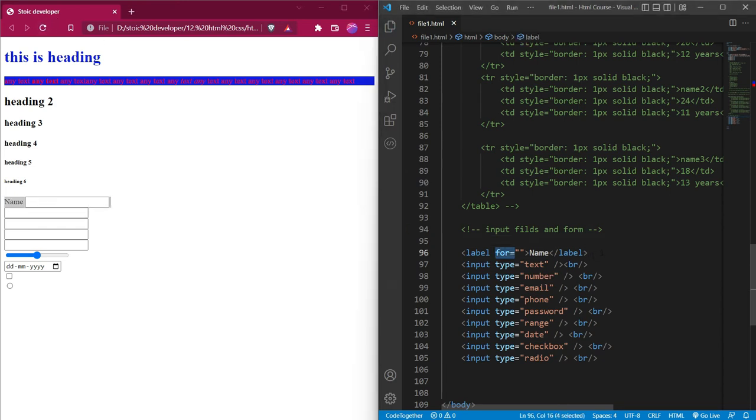Now in this label tag we need to pass one attribute, that is for, and in this for we need to type the id of the input box for which we are creating this label. Let's say we are creating this label for this input box, so we need to type here name. This will be the name of this input field.